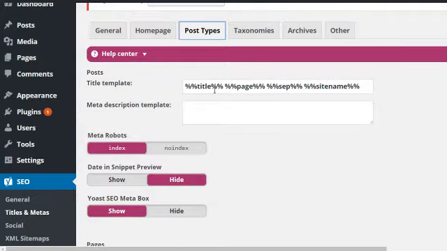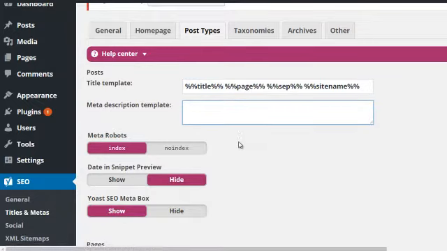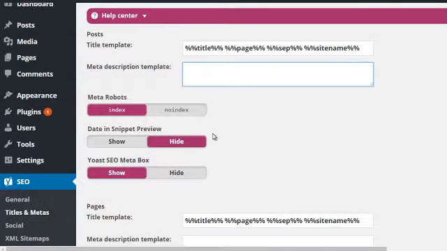Post types, we have templates. Now what this means is that every time you create a post or page, the title will show up, the page and the site name will show up as well. So if you only want the title to show up, you can always delete all of this. But typically I like to leave everything as they are because they've done a lot of testing to know what works and what doesn't really work.